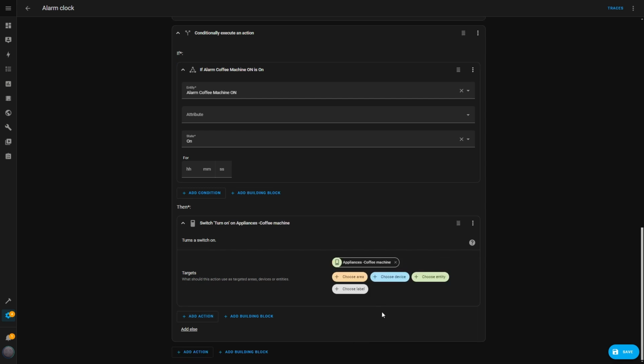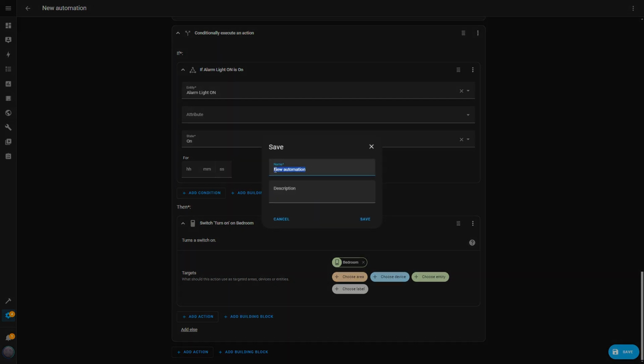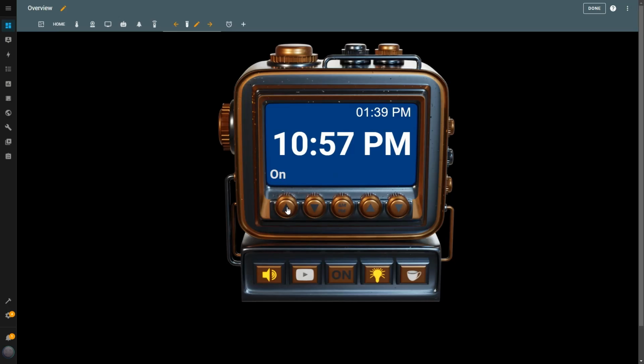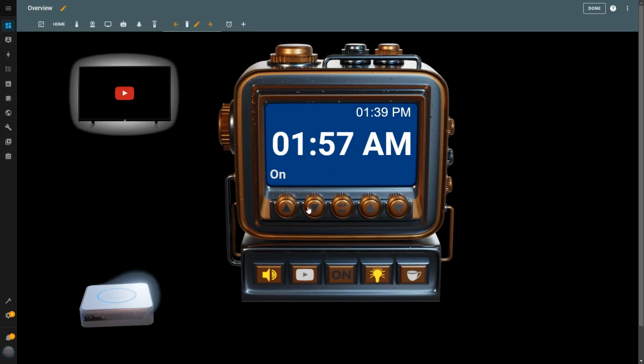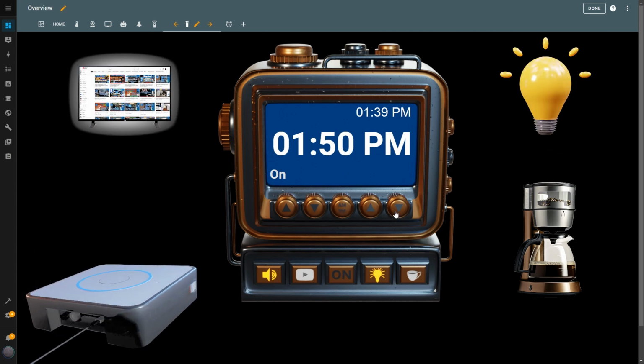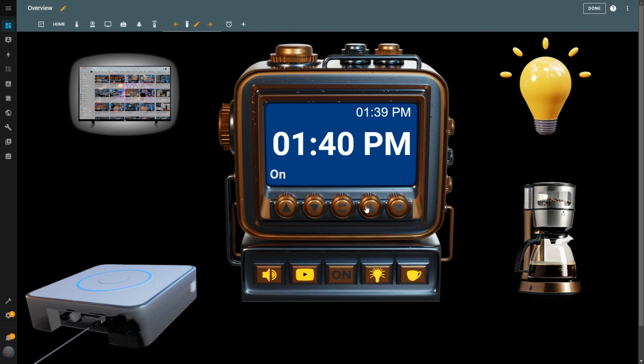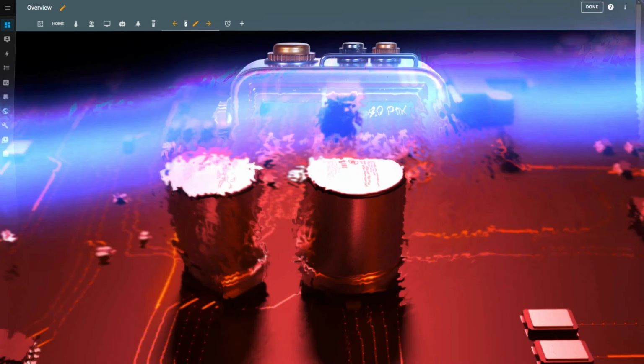Once I've added all the actions, I'll save the automation and name it alarm clock. And that's it. Let's test it out and see how it works. When the set alarm time is reached, the enabled actions will trigger exactly as planned. Whether it's a voice announcement, playing a YouTube video, turning on the bedroom light, or starting the coffee machine, it all works perfectly.